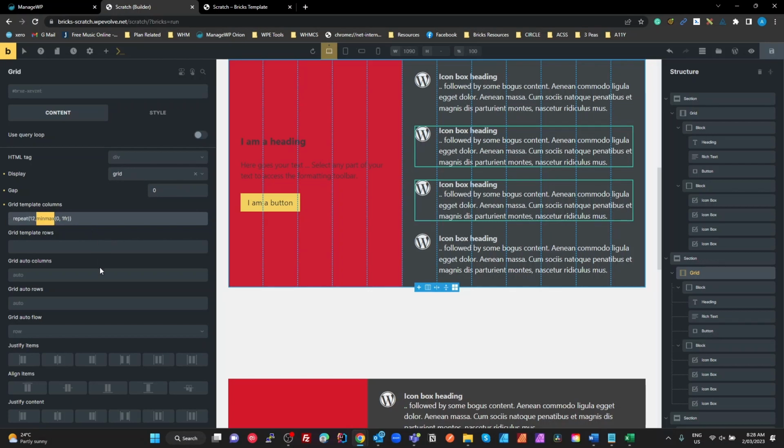Right, so that's pretty much it for this. Hopefully that is going to make sense to you and make laying out these columns a lot easier. Definitely going to be the way that I do it.